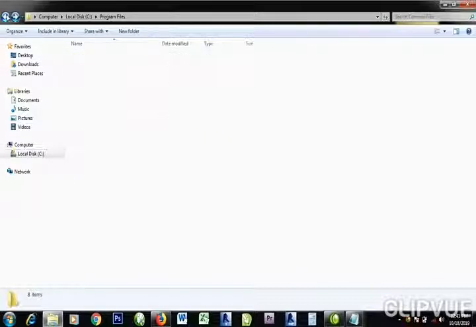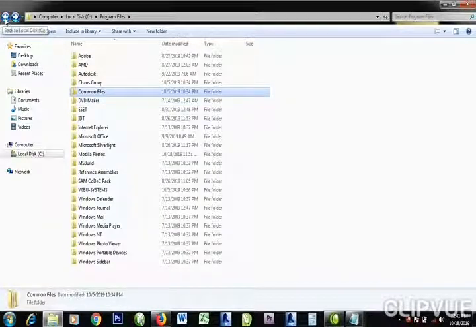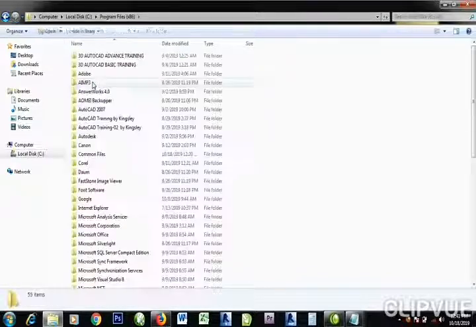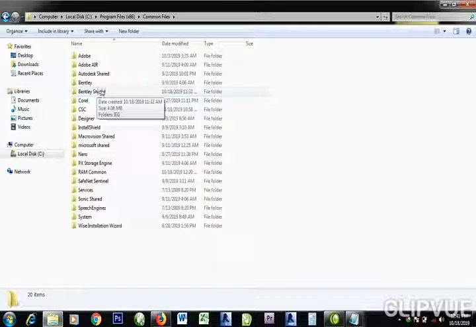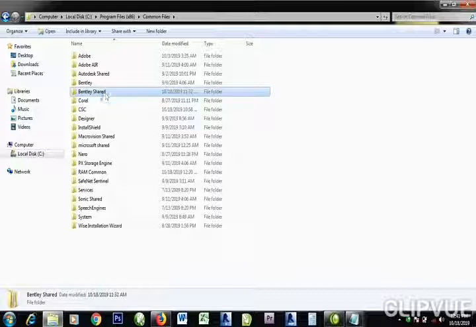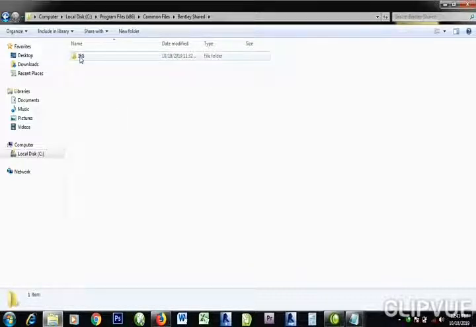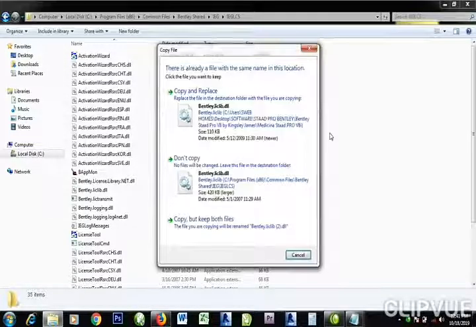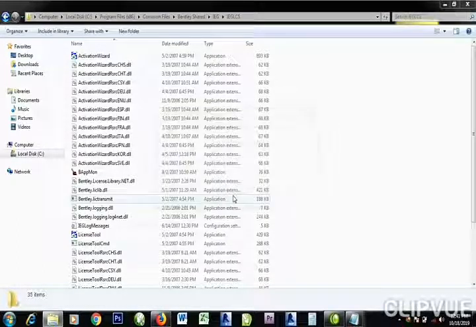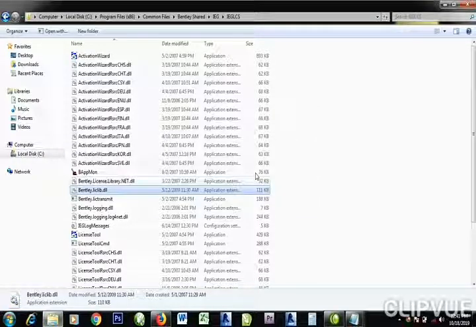I'll go back to the other one, which is program files 86. Then select common files. Now the next thing is Bentley shared. Open it. You double click it. Then IEG. Open this again. Now in this place, you just Ctrl V, which is paste. Then it will tell you that there is a file with this name. Copy and replace. Click on continue. Now it's going to replace the old one.